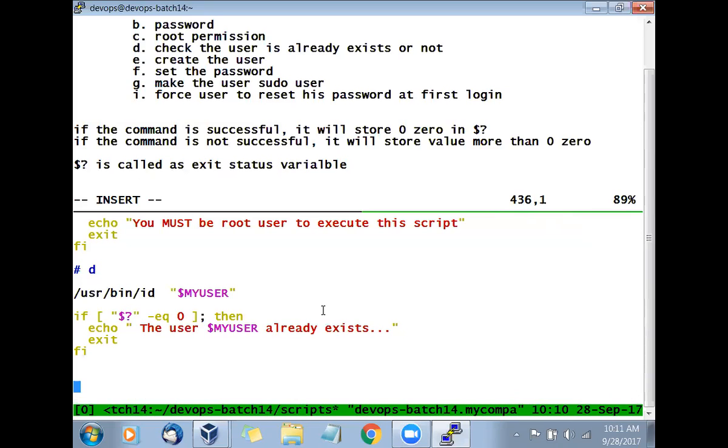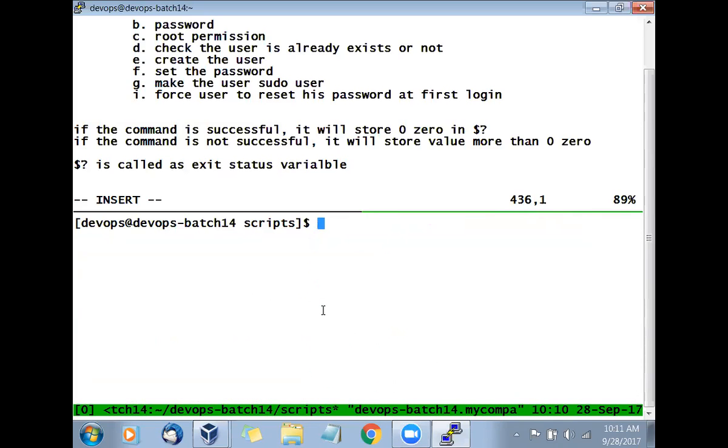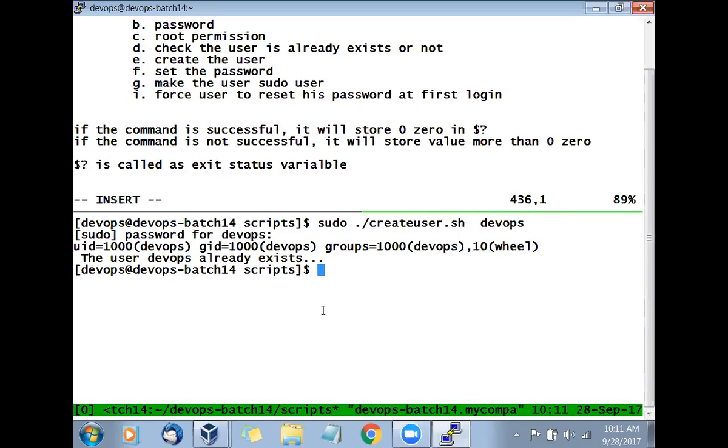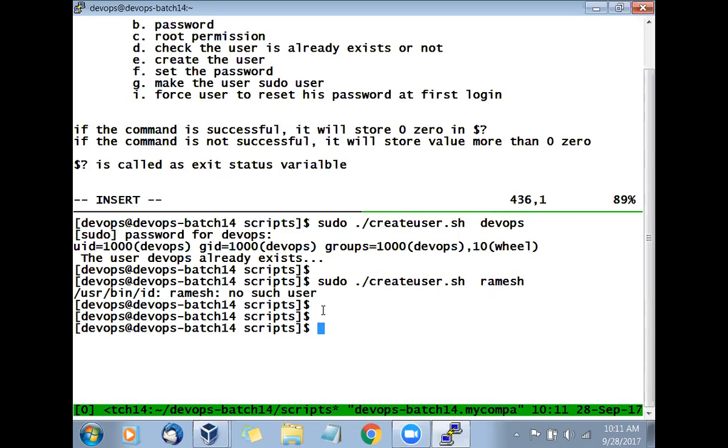Now test it. So how to test it? sudo createuser. Now we will give the user which already exists. Ready, steady, go. Now what does it say? The user devops already exists. Now if you give Ramesh, then no error, everything is silent. That is the id error message. Pardon? You can ignore that id message.